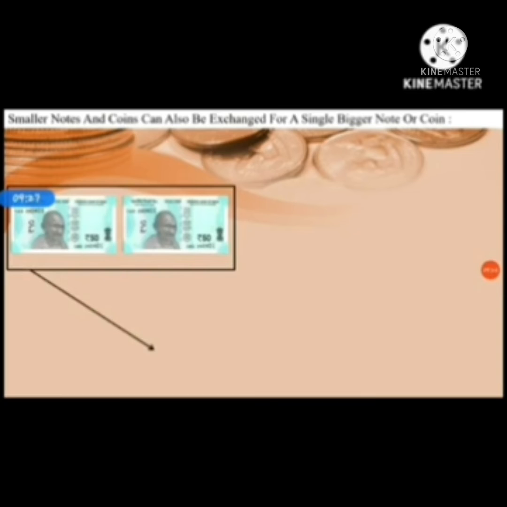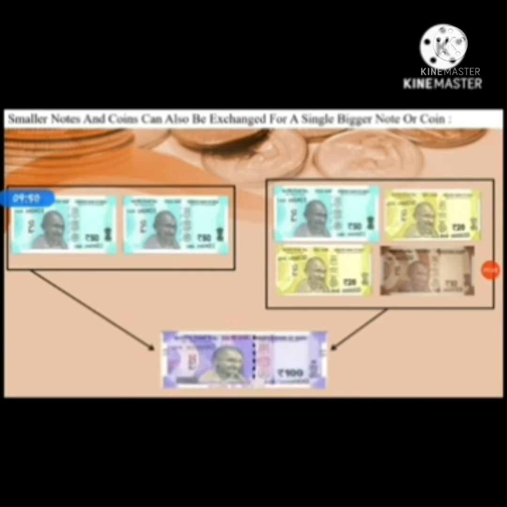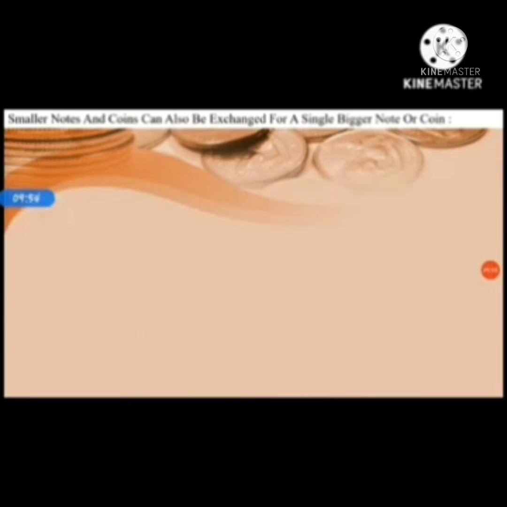Now next, if we have 50 rupees 2 notes, 20 rupee 2 notes, and 10 rupee 1 note. If we have these small notes, then which big note can we exchange this for? Can you tell? Yes, we can exchange this for 100 rupees. 50 plus 50, and all these we will add, then we'll get 100.